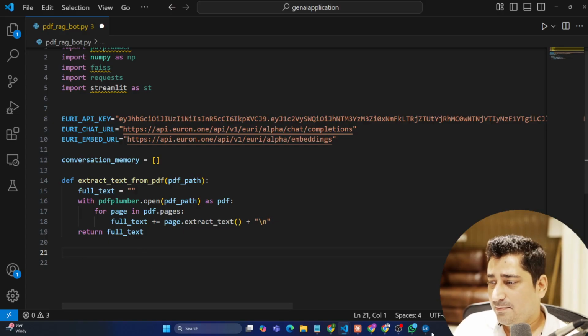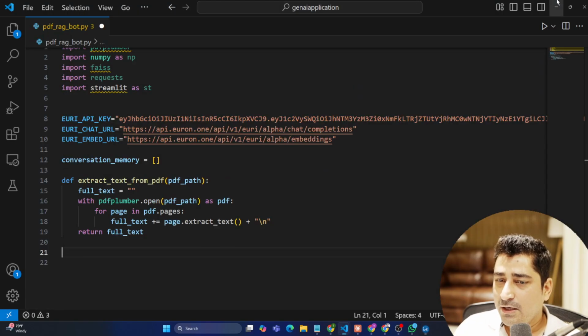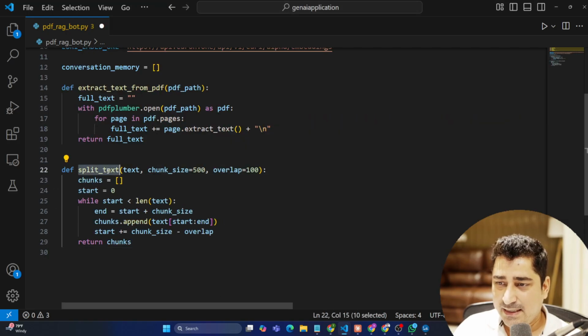then what is the next part that we have to do? We have to split it down into small chunks, because let's suppose I have 50,000 or 50 million tokens inside my PDF. I have big PDFs, right? So I have to break it down into small chunks, so that I will be able to store that data into maybe my vector DB. To split this entire thing into chunks, I can use this function, a split text function, which I have already written.